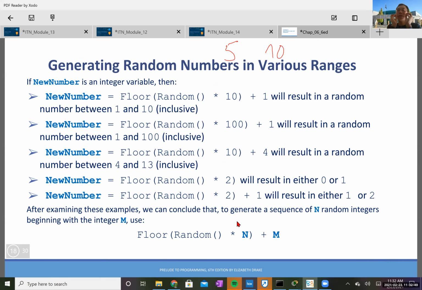So in order to do that, you have the floor function here, you have random here.